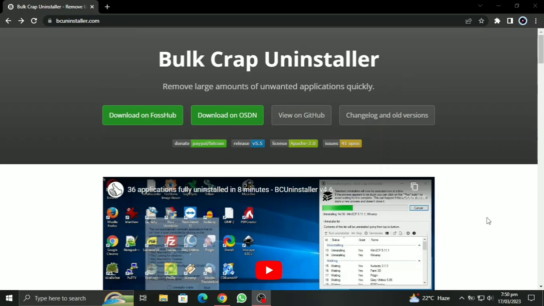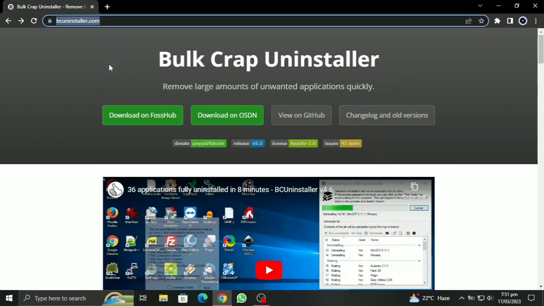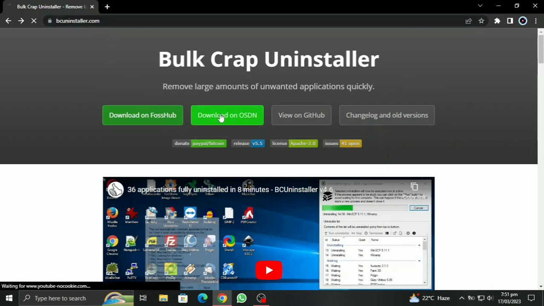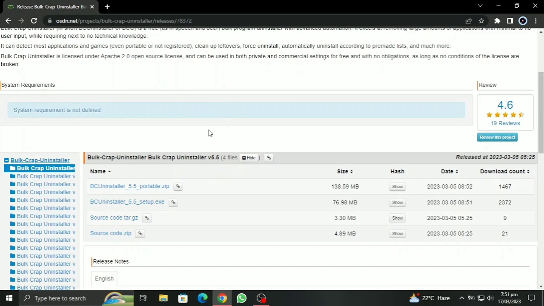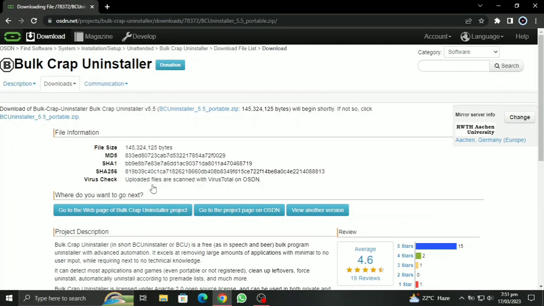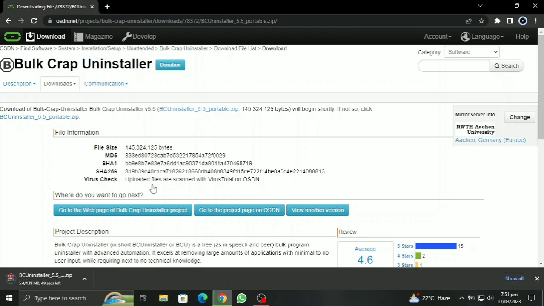Alright, what's up? I'm Ayan, and today I'm gonna show you how you can uninstall or delete almost any app, any useless app on your Windows device. First, you need to go to bcuninstaller.com, download an OSDN. This is the Bulk Crap Uninstaller, and there is a portable version which is very useful if you are planning to use it once. Go there and download it.